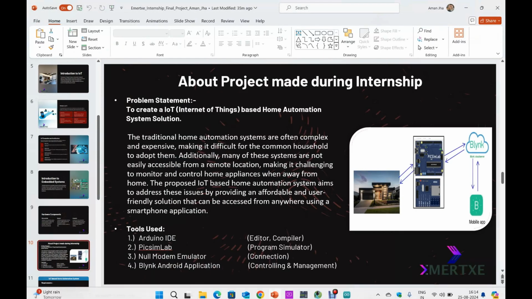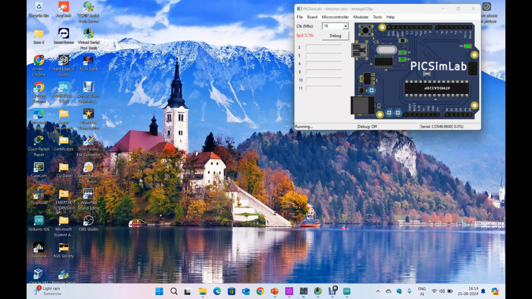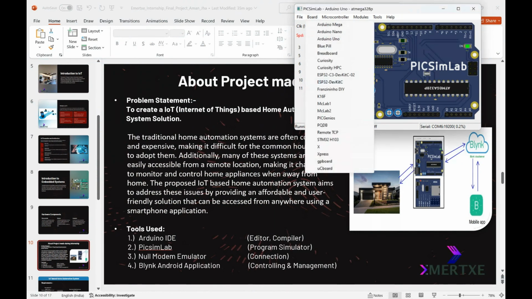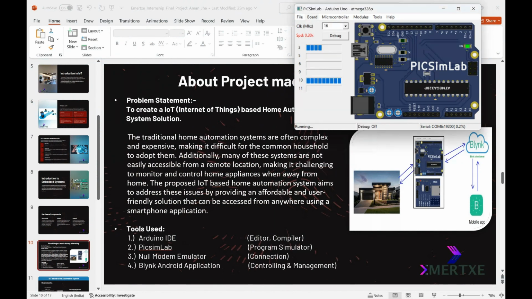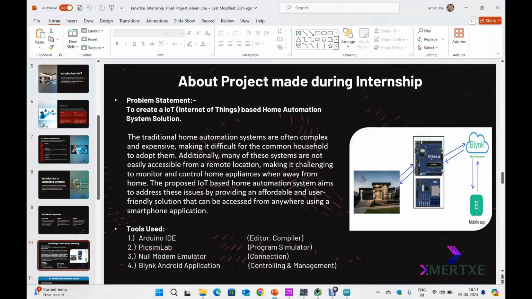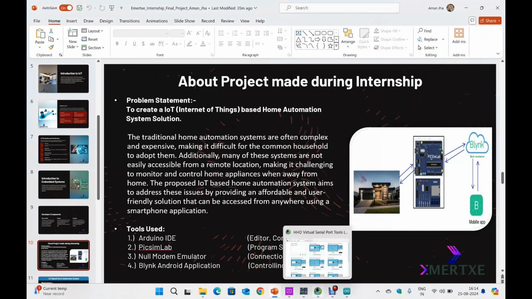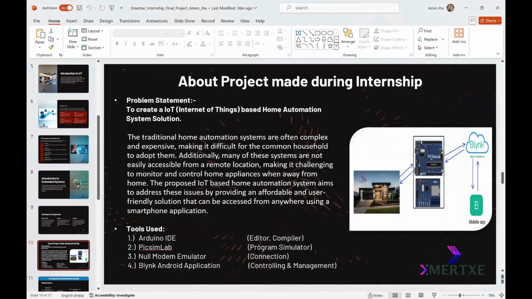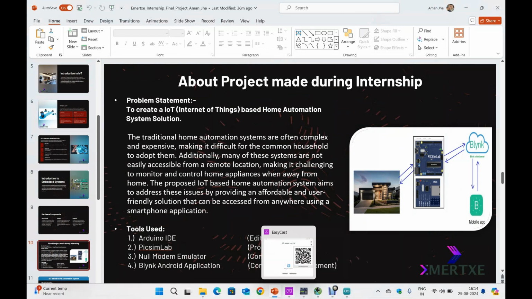After that, PixSimLab. So I'm showing you PixSimLab. This is PixSimLab, in which we can see this is an Arduino Uno, which we can select from here. I have selected the Arduino Uno already, and it is a microcontroller which is ATmega328P. And this is all. After that, if I talk about the null modem emulator, we can see that I have already established a connection between COM6 and COM7 of the local bridge. And if I talk about the Blynk Android application, I will show you later on.